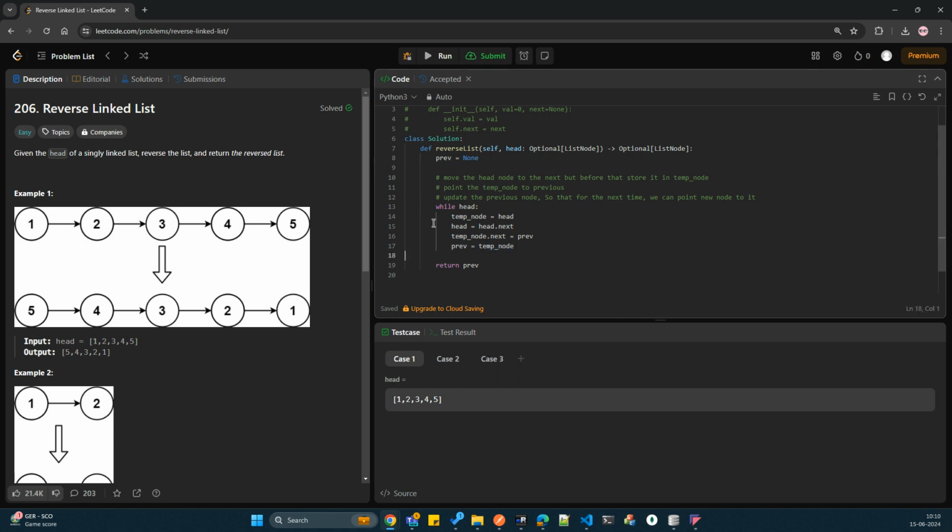We'll be just iterating through it again and again. While head exists, we'll be storing the temp node, and we'll move the head to the next node. Then we reverse the pointer. This is where we'll be reversing the arrow. Then we'll update the references, so that we can use them in the next iteration and point 3 to 2, 4 to 3, and so on. Yeah, that's it. Thanks.